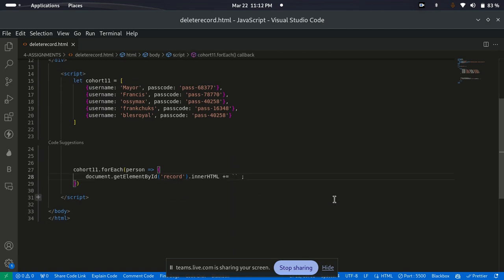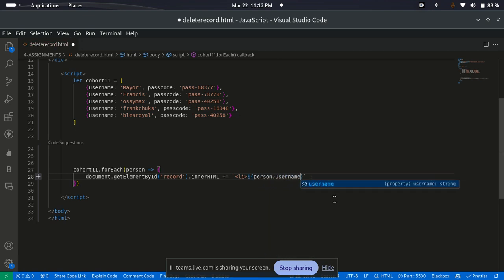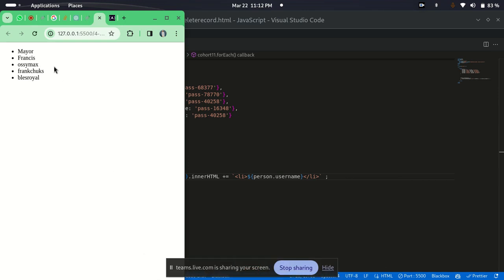So we'll come and do an li here, and we put person.username. Person.username is a variable. Then we'll close our li, and now if we save it, we're going to get something like this.